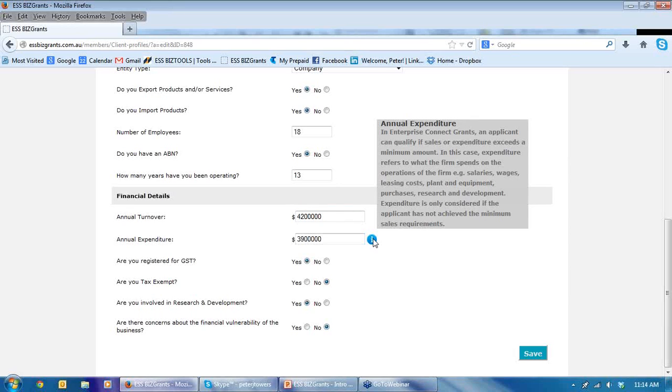Annual expenditure, I briefly mentioned what that was before. The question is listed there because Enterprise Connect is a grant that many accountants identify when they undertake these reviews as being suitable for clients, remembering that Enterprise Connect applies for 12 different industry groups with a fairly broad definition in each of those industry groups.